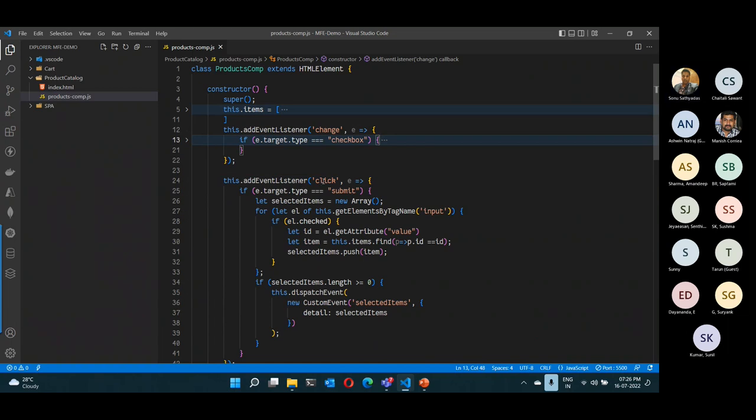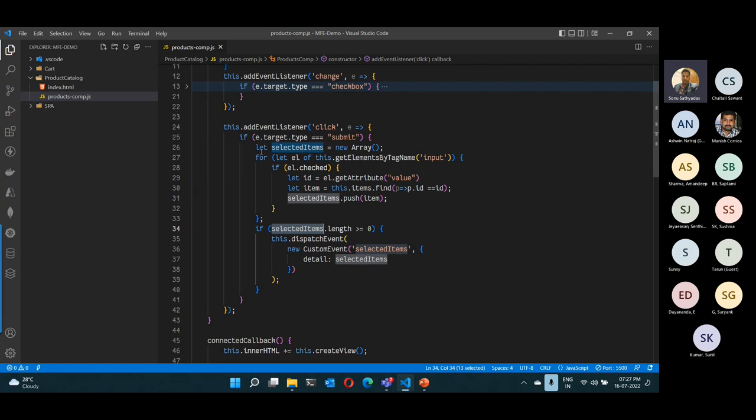Okay. Here we have the click event of this button. And if the button is a submit button, we are adding this product's information to the cart. So for that, we are using this click event, where you can see it's going to check each one of these checkboxes. And if the checkbox is selected, then that current product's information we are adding to the selectedItems array. So here selectedItems is an array, and the items we are adding into this.